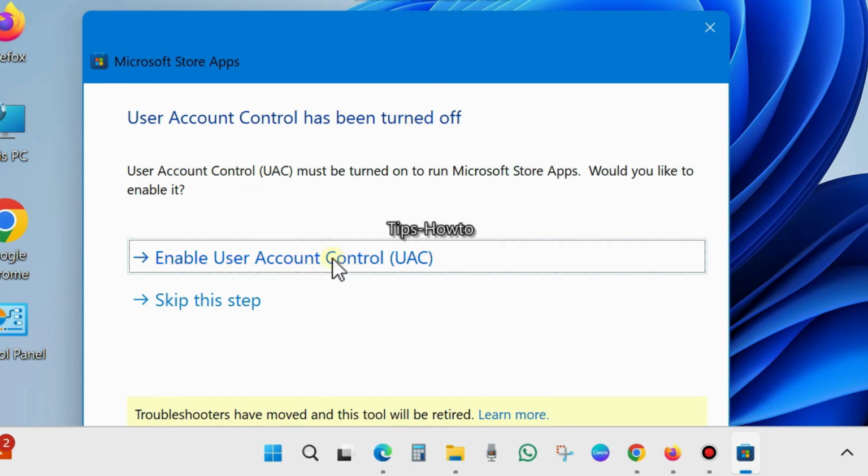If a message says user account control has been turned off, such type of message you may receive. Follow on screen instruction to complete the troubleshooting process. And check whether your Microsoft Store error code is resolved or not. If not, go to the next fixes.